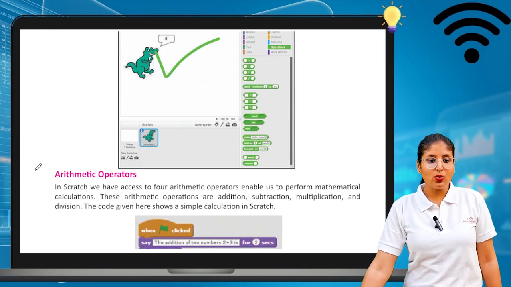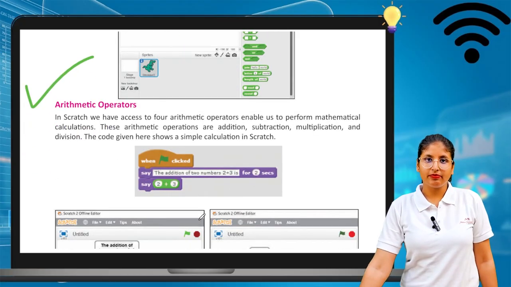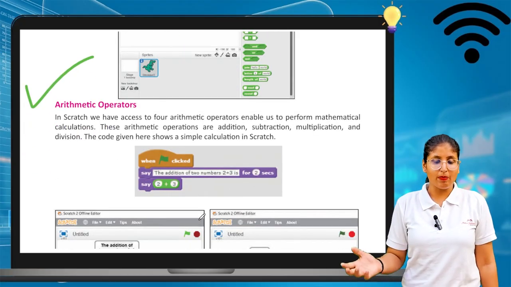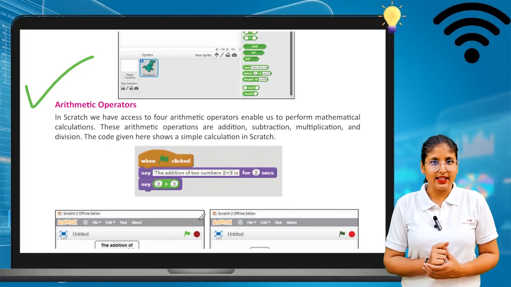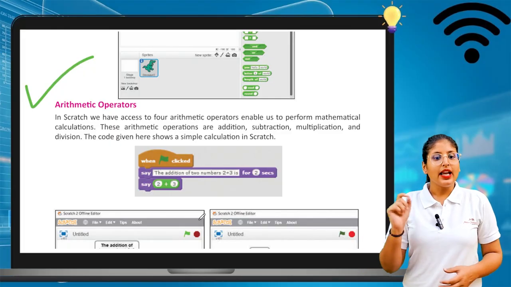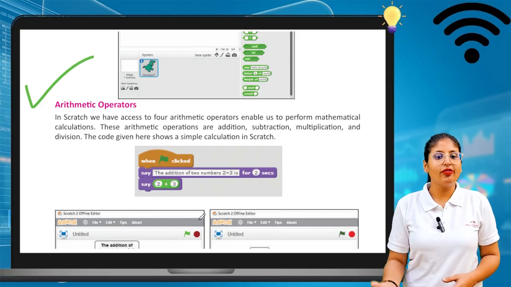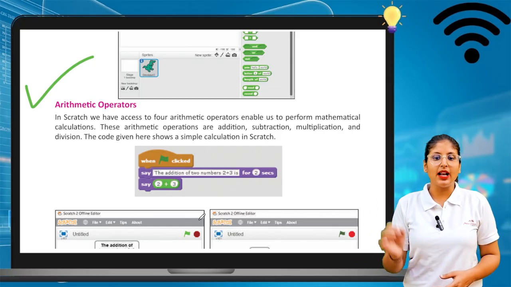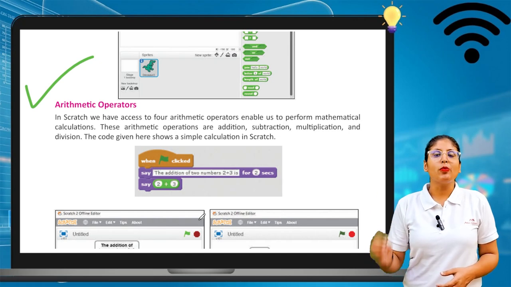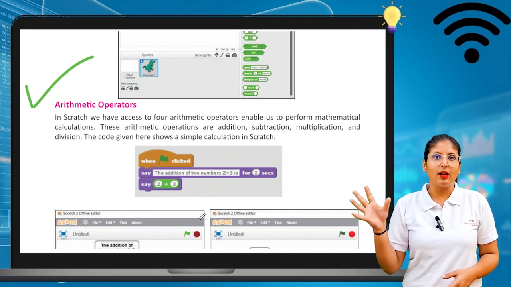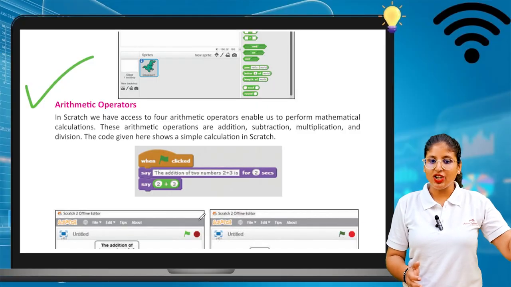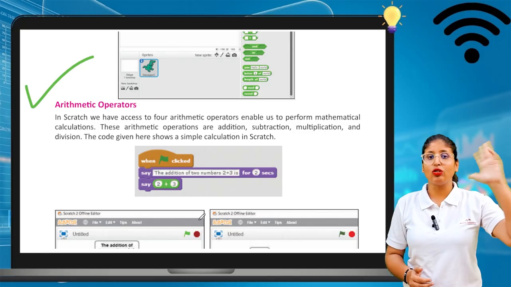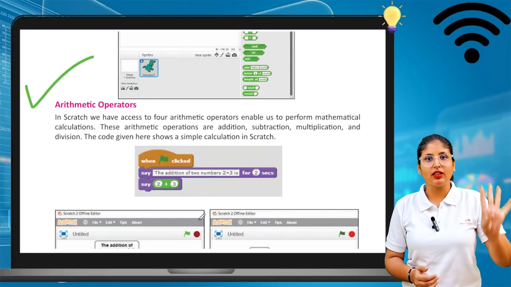Now how do we use the arithmetic operators? Arithmetic operators means additions, subtractions, all these things. In Scratch, we have access to 4 arithmetic operators that enable us to perform mathematical calculations. These arithmetic operators are addition, subtraction, multiplication and division. Mostly the arithmetic operations are these 4.